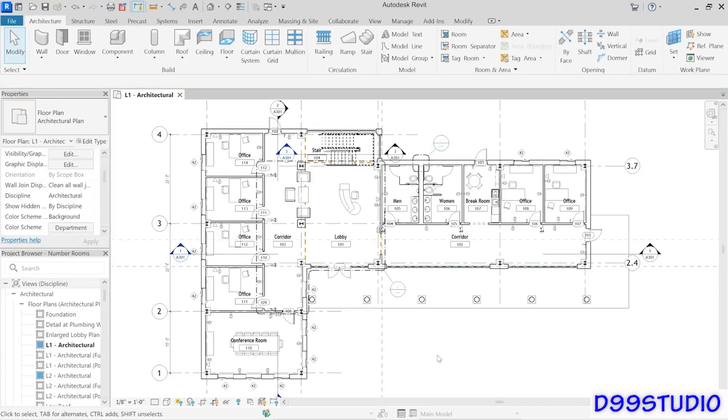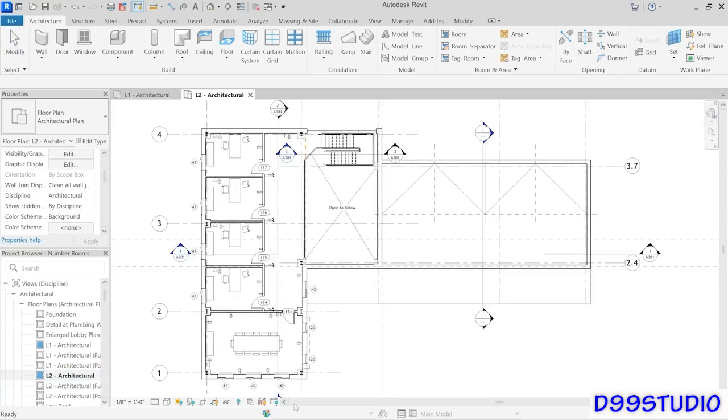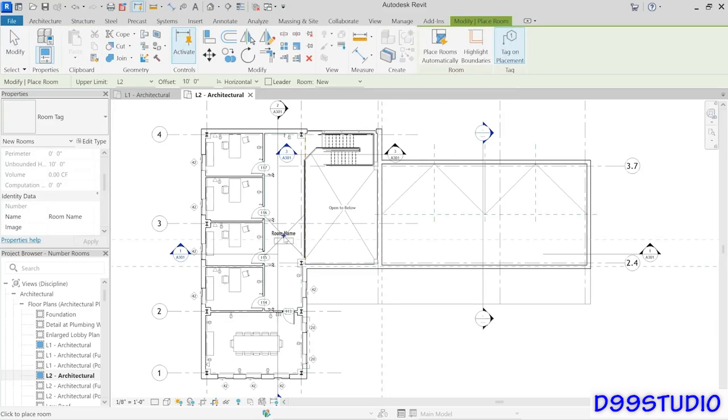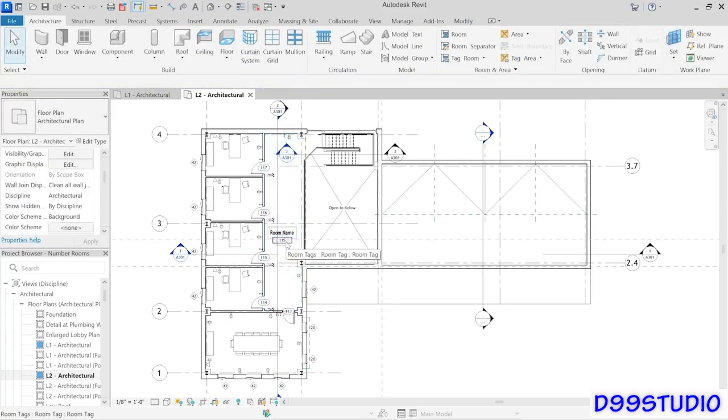So now that I've named and numbered all of the rooms to my liking on the first floor, I want to reuse as much of this as possible on the second floor. So I'm going to go up to the L2 architectural floor plan, and I want to show you the next little interesting behavior about the way things number in Revit. So if I go to the room tool and click right here in the corridor, which is what I want to be room number 201, notice that it's not 201, it's room 115.